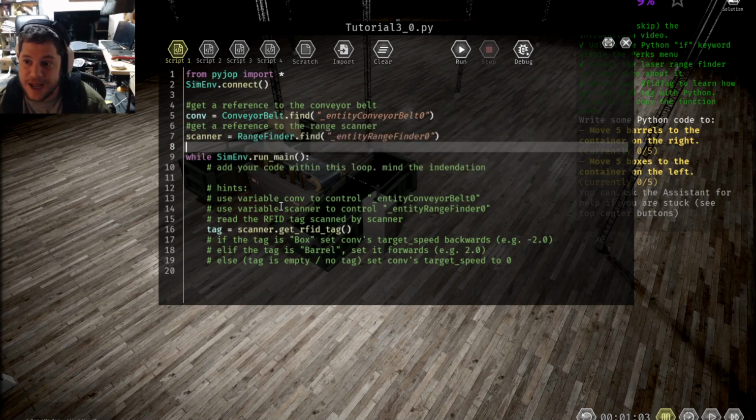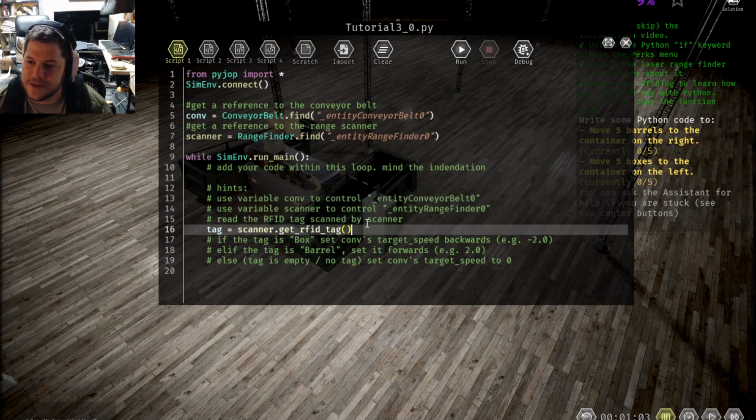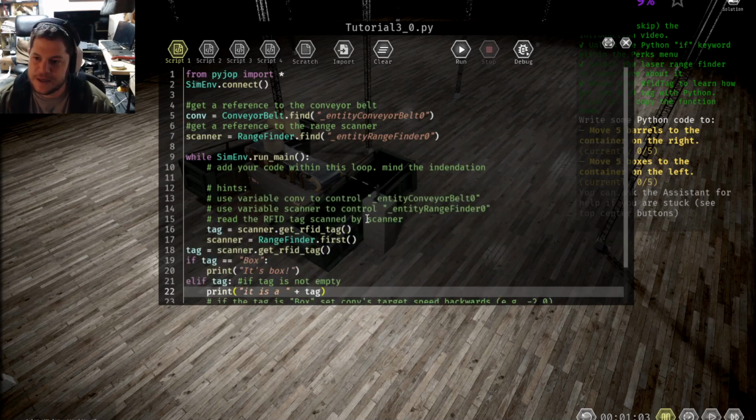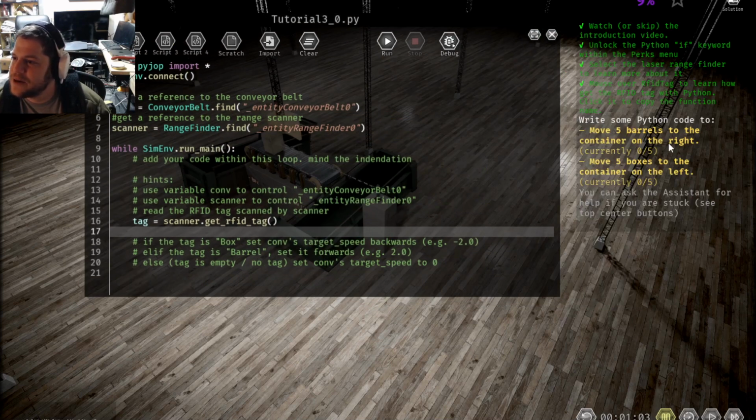Okay, so he's setting a reference to the conveyor belt. Scanner, da-da-da. Great. Entity conveyor belt 0. So, while this is running, tag scanner get RFID tag. Okay, so I thought I copied something already. If tag box, it's a box. Okay, so what was my mission again? Move 5 barrels to container, 5 boxes. Oh, barrels versus boxes. All right.